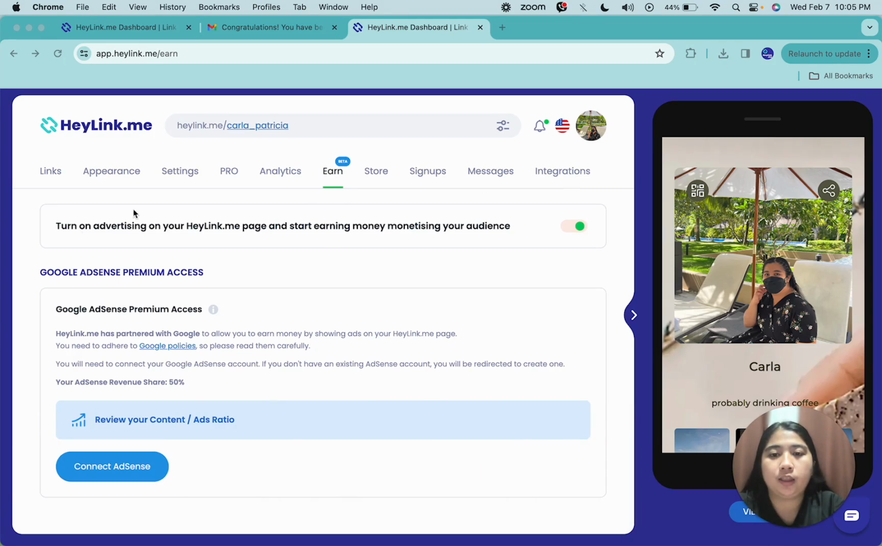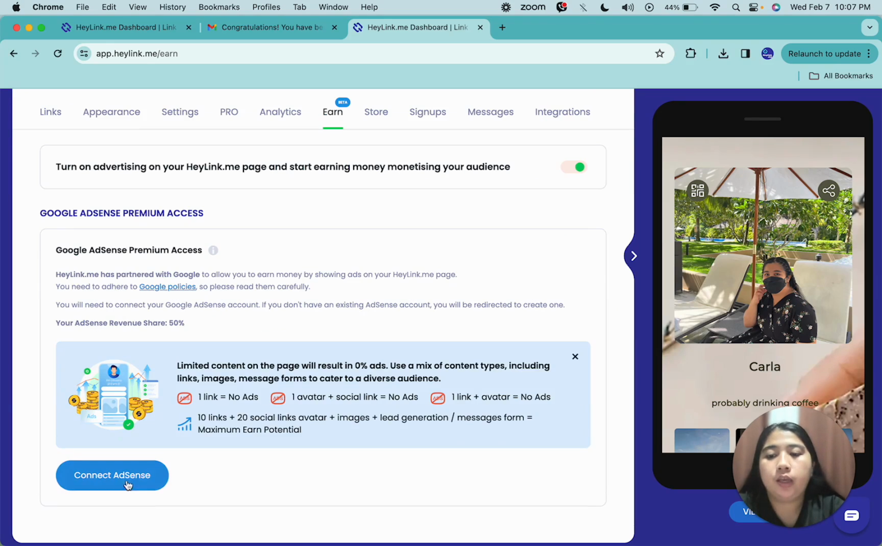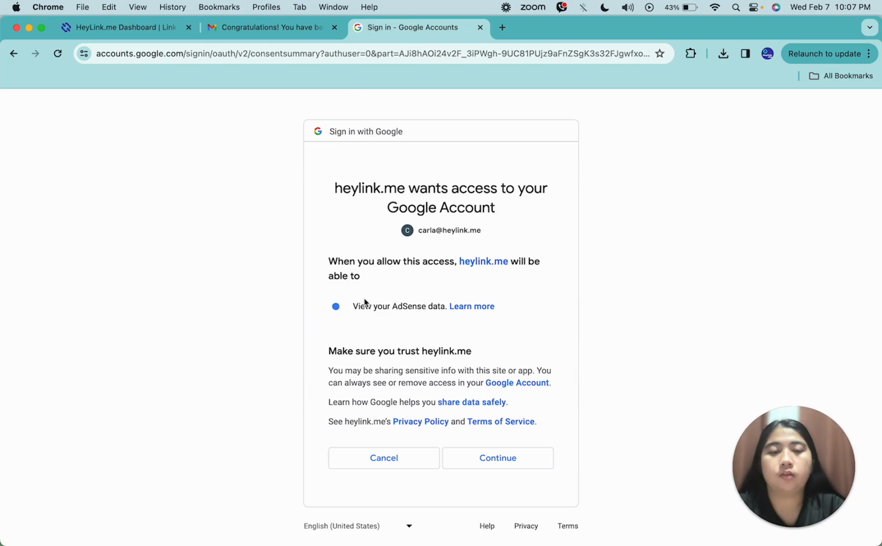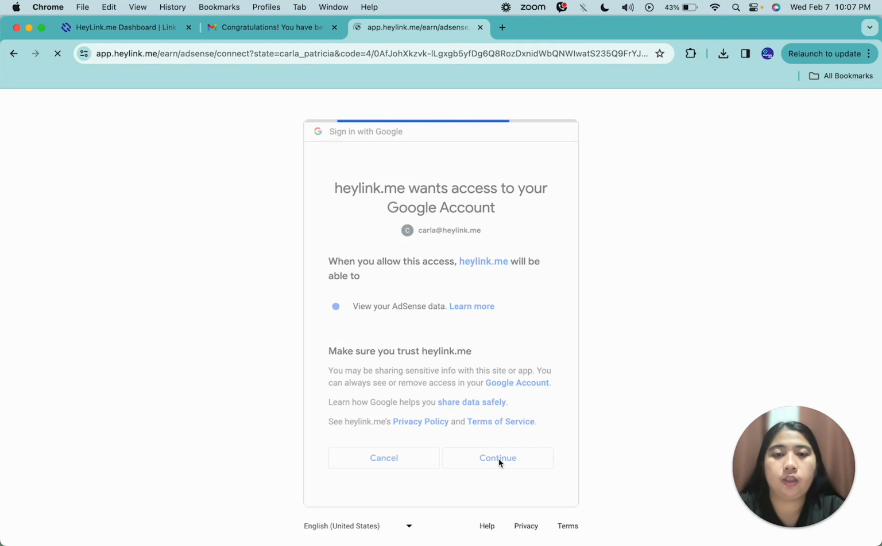When we click the Earn tab, it will now look like this, which means that advertising is now turned on in our Healing Me page, and we can now earn money by showing ads in our page. And now we can connect our AdSense. So just click on an email or a Gmail account to connect your AdSense, and then click on continue.